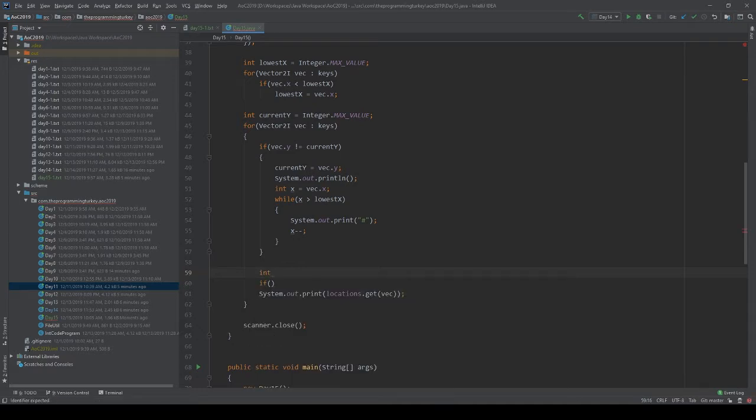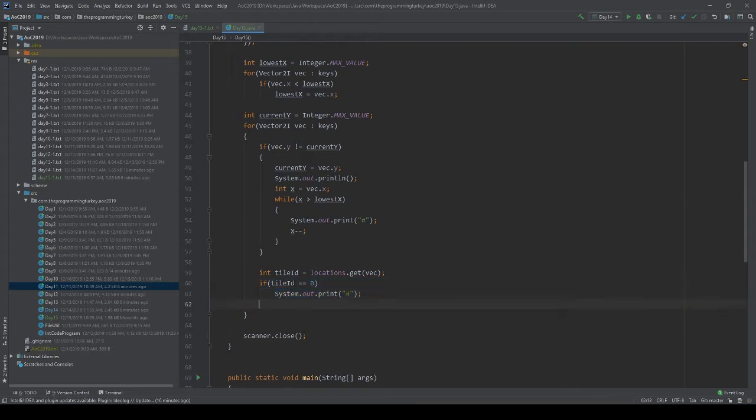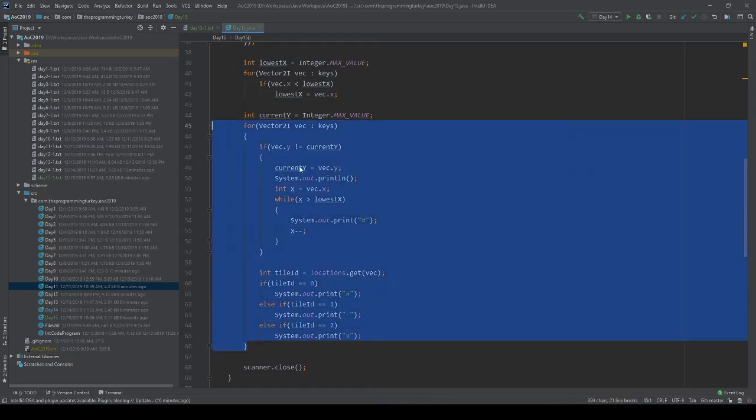So let's do an int tile ID. If tile ID equals 0, we are going to output a wall. Otherwise, output a space for 1. Otherwise, if it's 2, we want to output an X, as in we found it. Okay, so there is the output done.